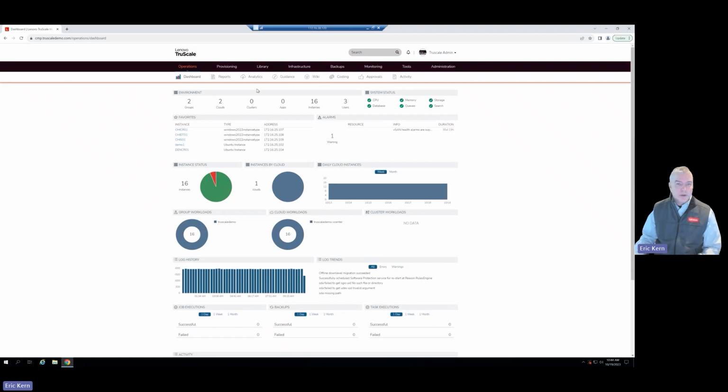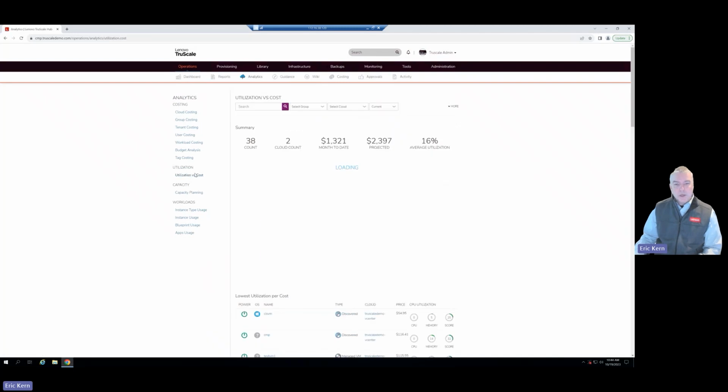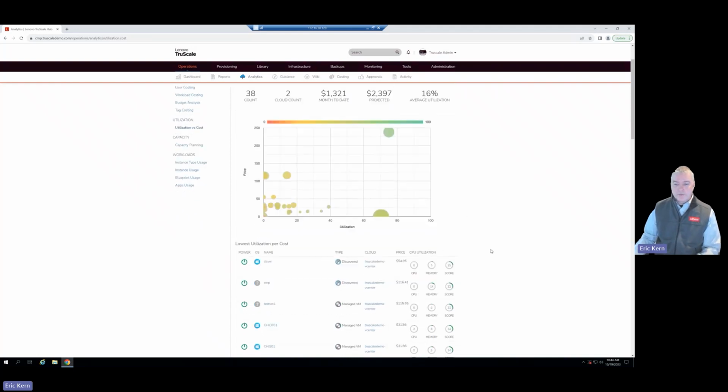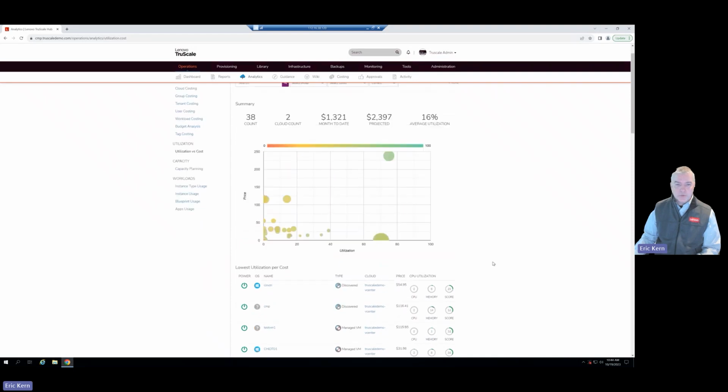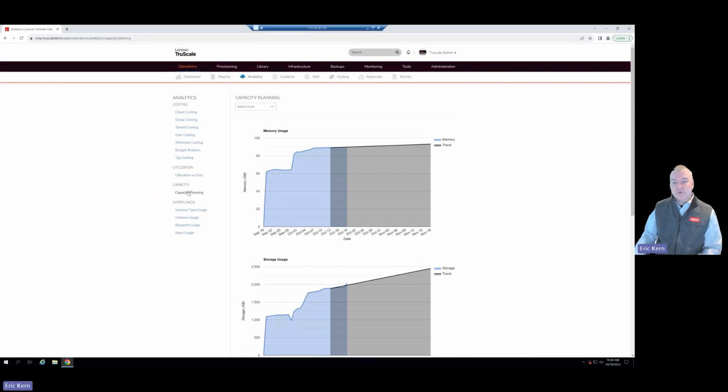If I go into the analytics section and then look at utilization versus cost, here you can see how we've set up all the virtual machines. You can see the utilization of the virtual machines in a nice model like this. You can see all the different virtual machines down here and what their cost is per virtual machine. We can also look at the capacity planning of the environment. That gives you some trends. Here's the memory consumption showing here in storage consumption. You can see that we've recently provisioned a lot of workload onto this, and the trend is more or less flat or up.